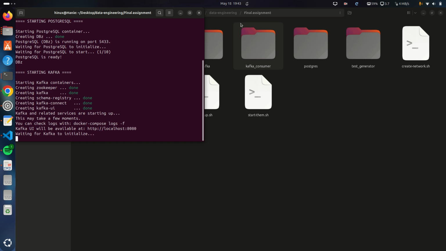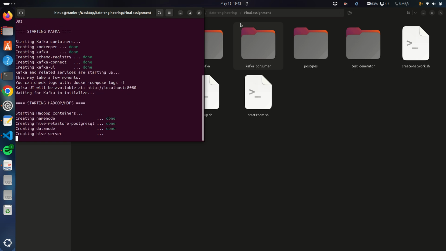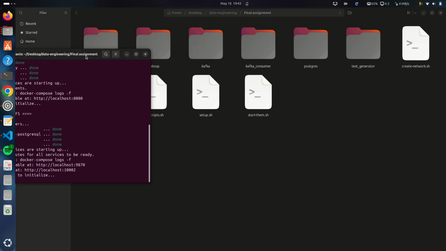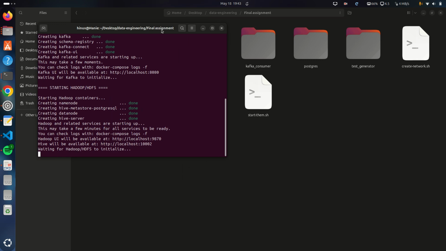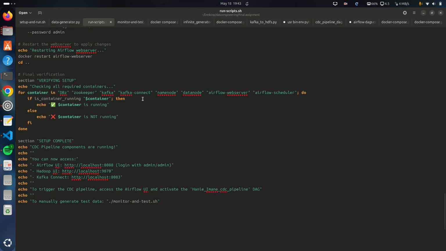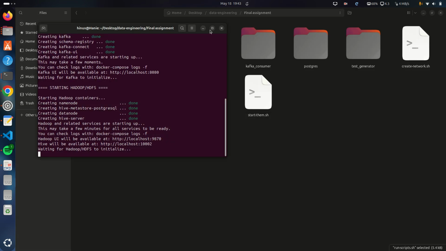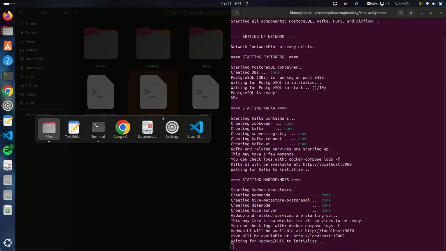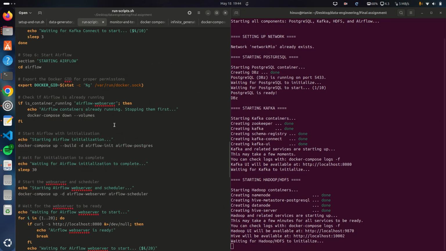As we can see, it starts with PostgreSQL and then it goes to Kafka. Following that, it will run our Hadoop, and right after that it will initialize everything that Airflow needs. So while it's running and showing that it's running, we're just going to check this out.